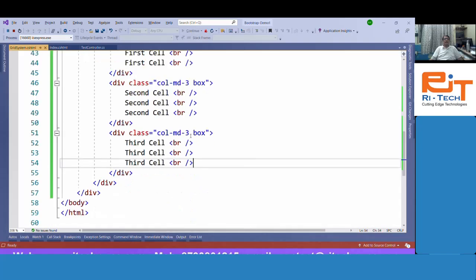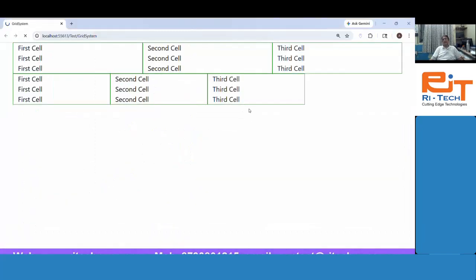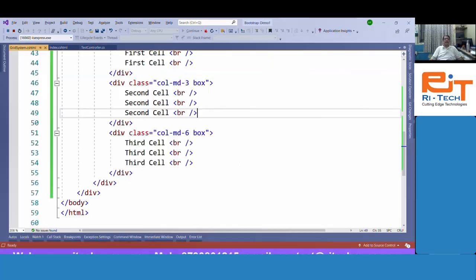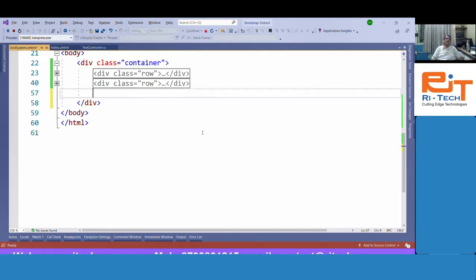Now instead of 3, suppose I say 6, I want to occupy 6 columns here. So we'll find 3, 3, and 6. So you can create the row and you can occupy any number of columns as per your requirement here.